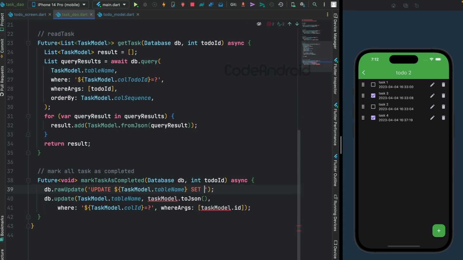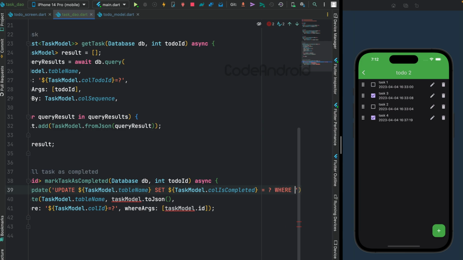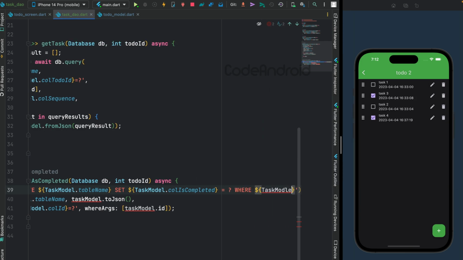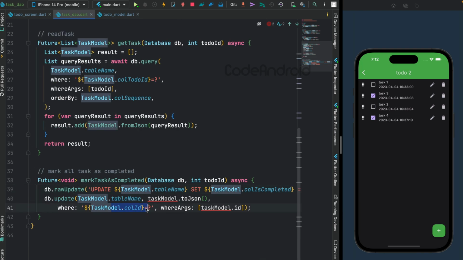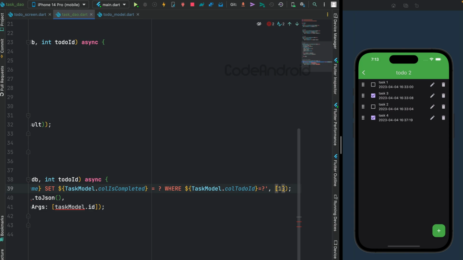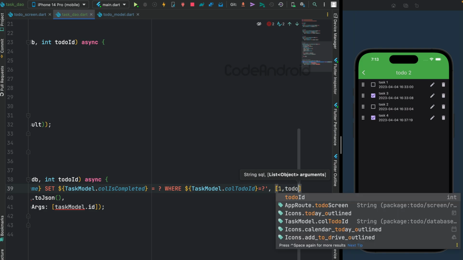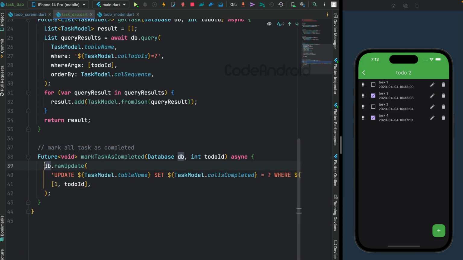UPDATE table name SET, and here we need to pass the value which we want to set. In our case we want to update only the isCompleted value. So passing column isCompleted equals question mark, WHERE here we need to pass the where condition. In our case we want to update the tasks whose to-do ID matches the to-do ID which we are passing to this function. Now our query has two question marks, so we need to pass arguments with two values. First value will be 1 because we want to set isCompleted as true, then passing the to-do ID as the second value. This rawUpdate is also an asynchronous function, so awaiting this.